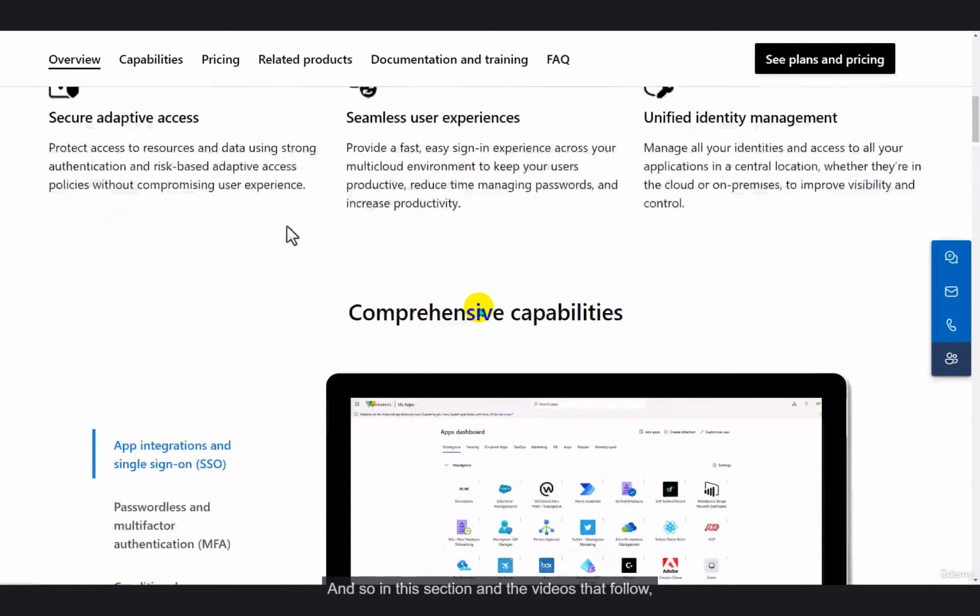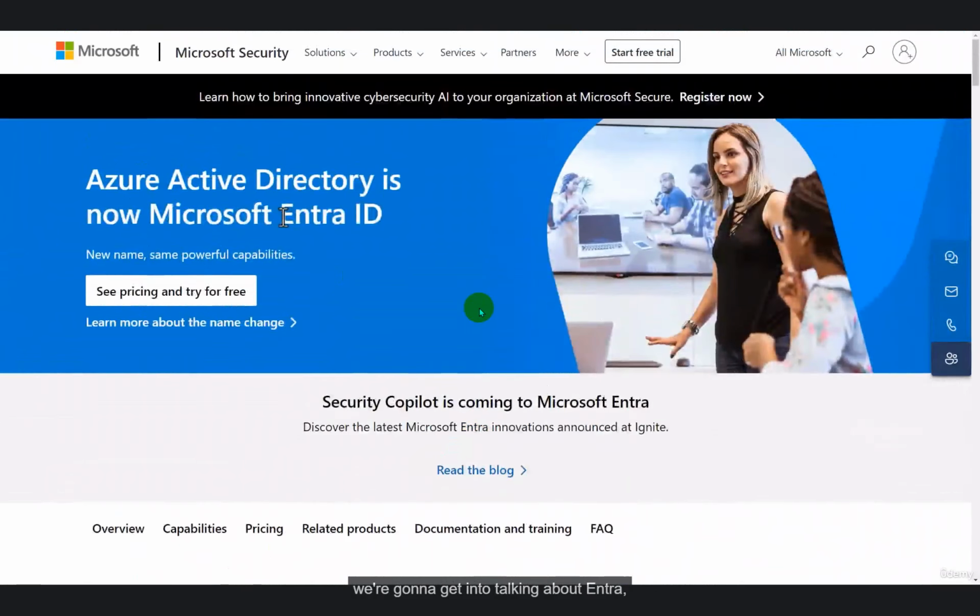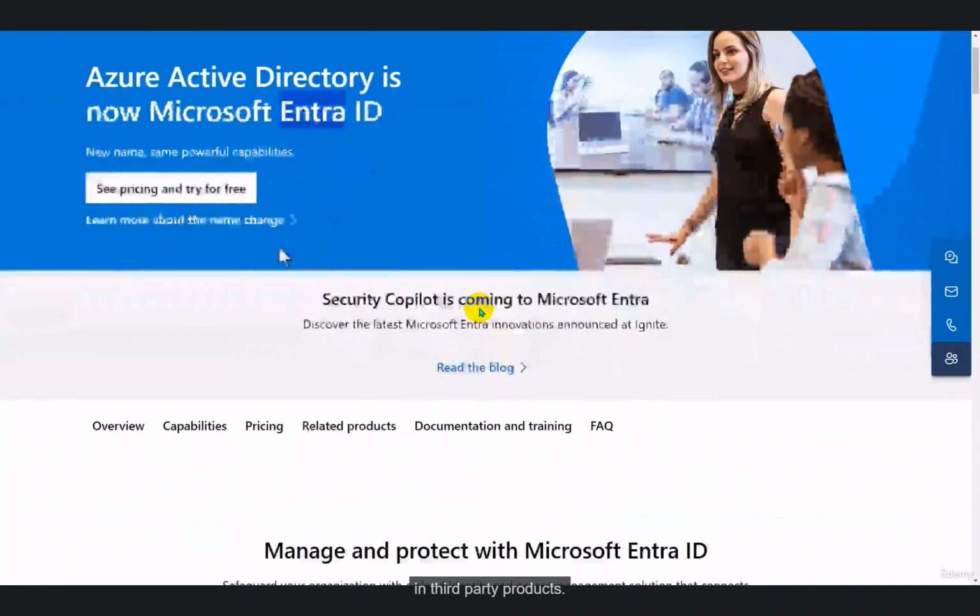And so in this section and the videos that follow, we're going to get into talking about Entra, how you are provided one when you set up a brand new account, what you can do with it in terms of managing users and groups, how applications, custom applications that you develop can use Entra to manage the identity of their users and do authentication through that, as well as third-party products such as Dropbox and OneDrive that you can validate through Entra to give people access to certain files and folders in third-party products.